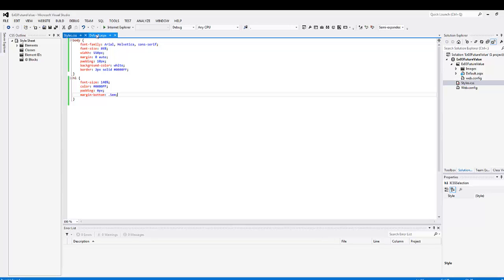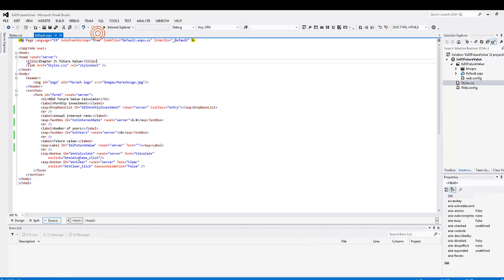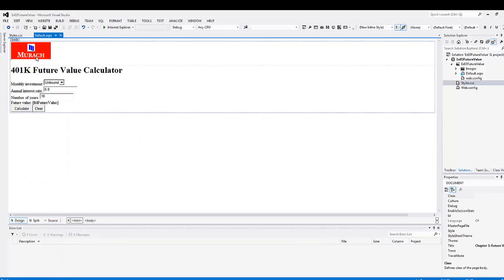Note the changes in design view. So we're going to look at default ASPX and look at design view. Some things are starting to come together here. You'll notice things are starting to look a little bit better, a little bit different.